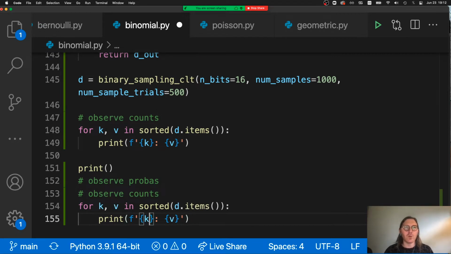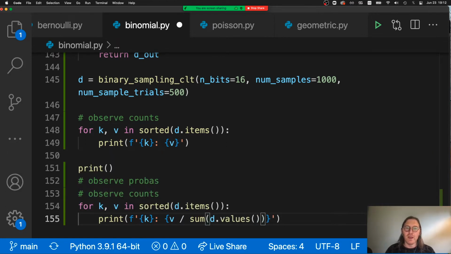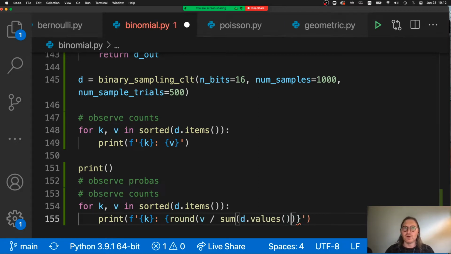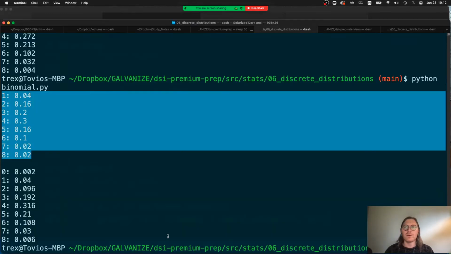And with this, all we do is we take this value and we divide it by the sum of d dot values. And it's probably a good idea to round this. I'll just say round to, let's round this to 5 places. Okay. So I think that looks good.